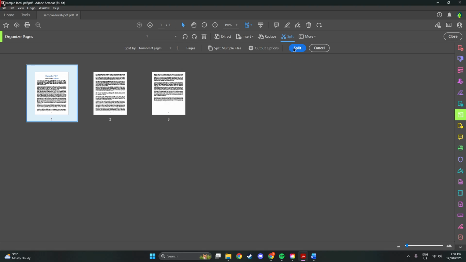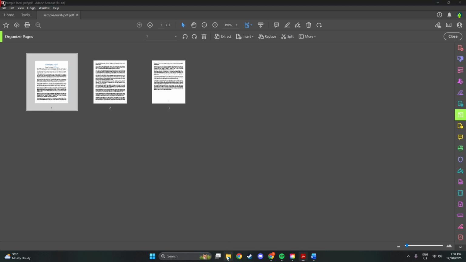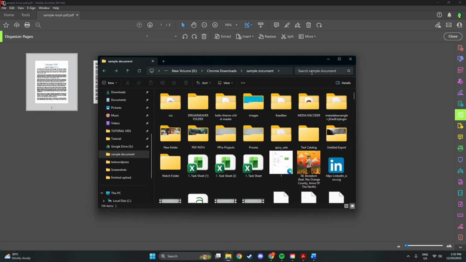That's all there is to it. By choosing the right split option, by pages, by size, or by top-level bookmarks, you can tailor the output to your workflow and keep your documents organized and easy to share.